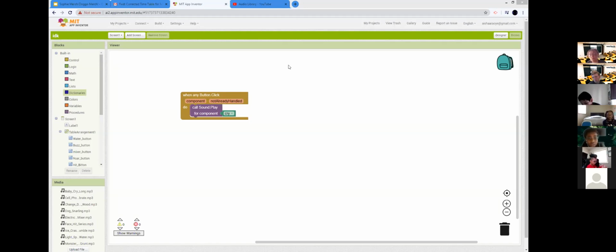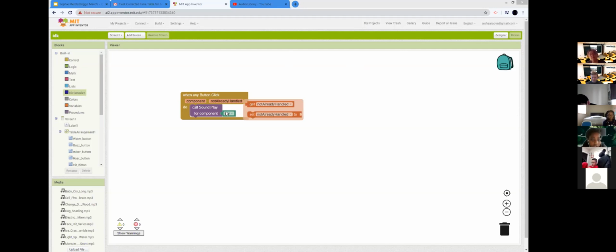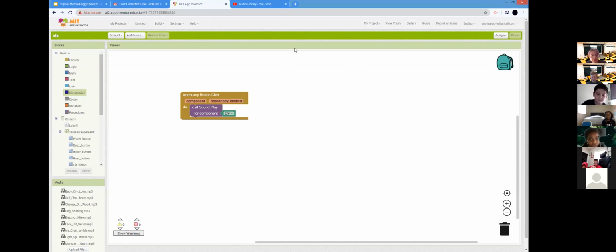Actually, now that I made some of them play, so I did when any button is clicked, I don't want it just to play this. I want it to play all the sounds I have. You want them to all play at once, or play depending on which button you press? Depending on which button it is. Now it works. Yeah.